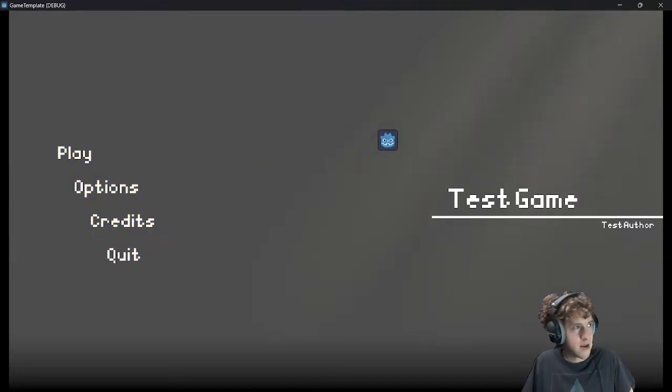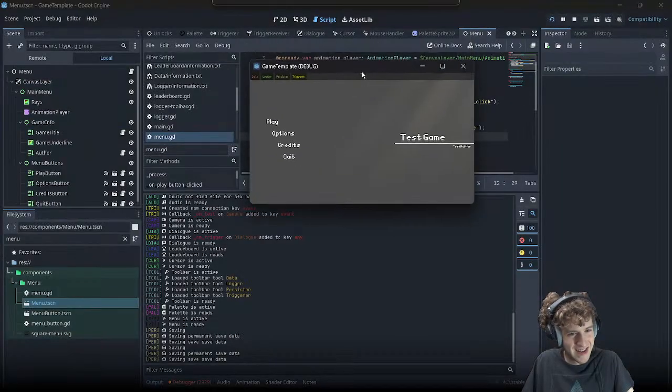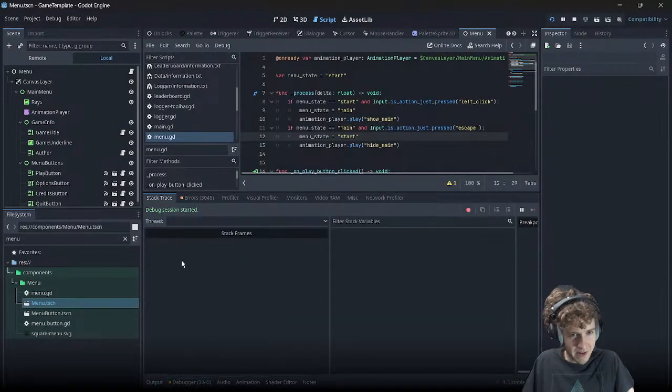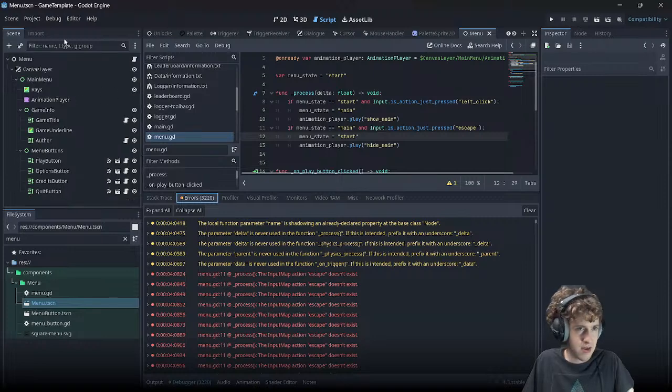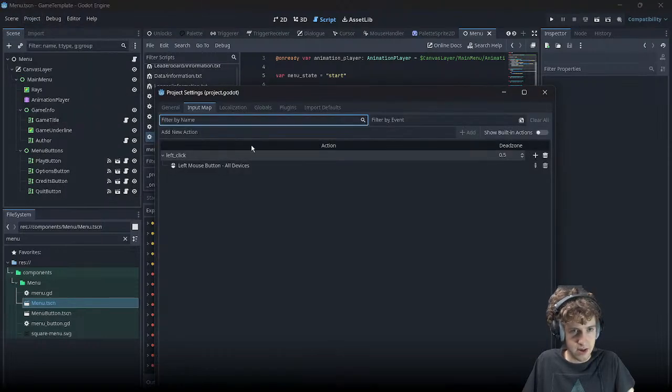Okay, but I can exit out. Why is escape not working anymore? Ah, it is throwing a ton of errors. The input action map escape doesn't exist. Is it because I undid? It is.